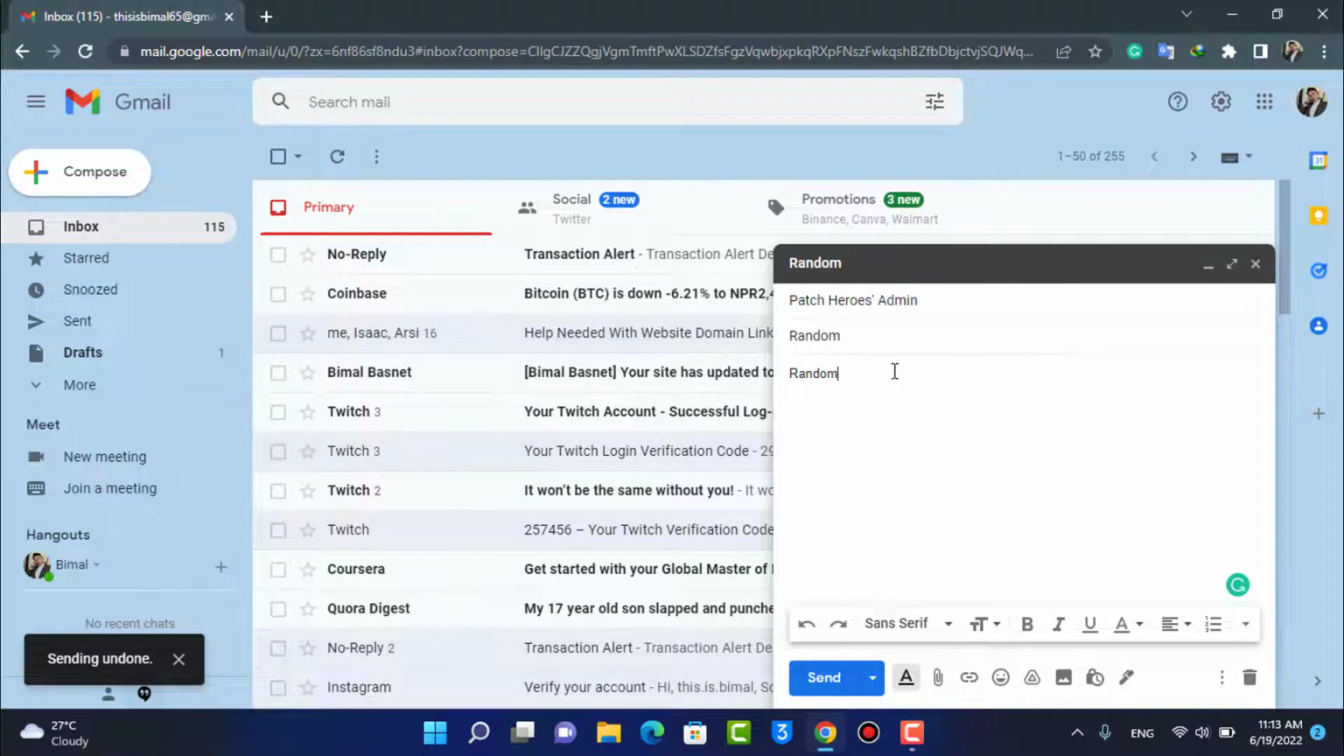So this was the way on how you could very easily unsend a sent mail on Gmail.